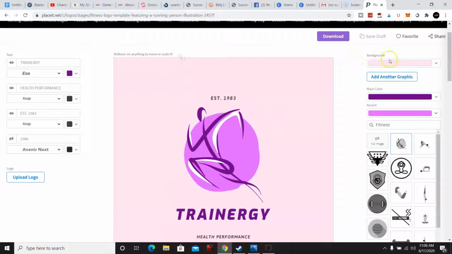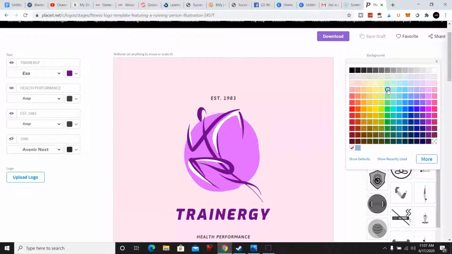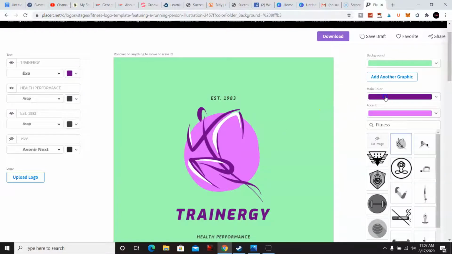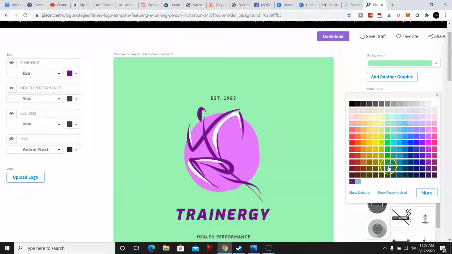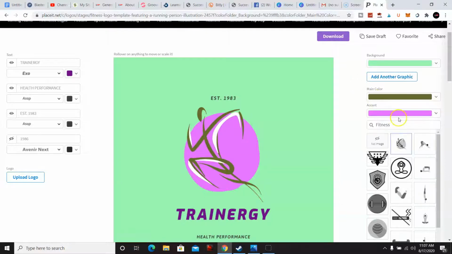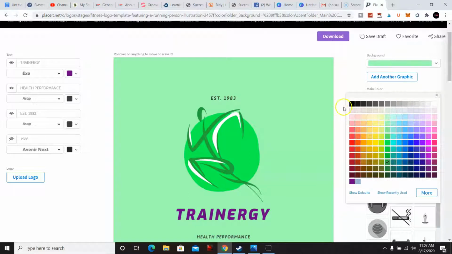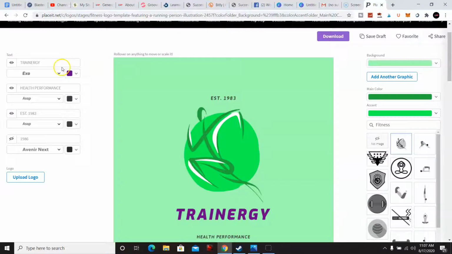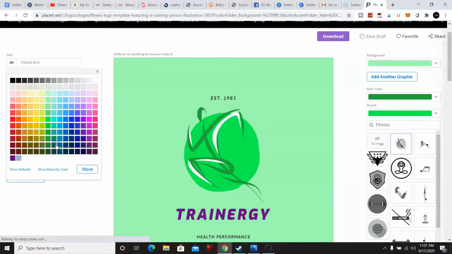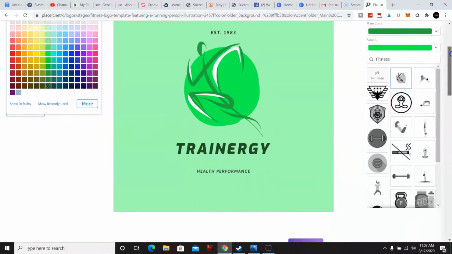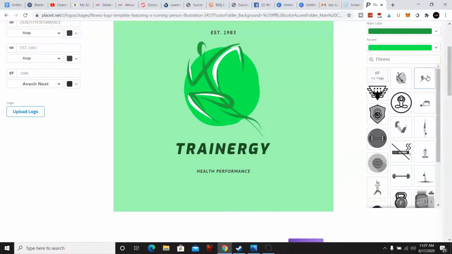And then, like I said, you could change the background of it to green. You could change the main color to like a dark green. Change that. Change the font also to a green. And boom, there you have it right there. And if you want to make it more tailored to what you have, you can change the logo as well too.